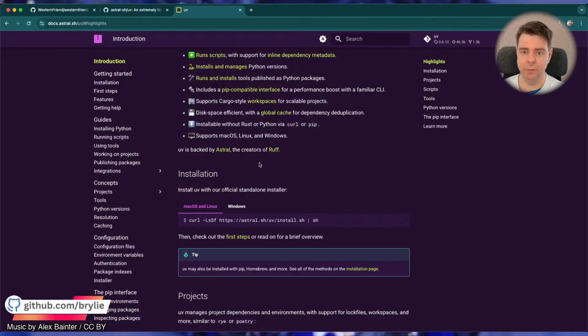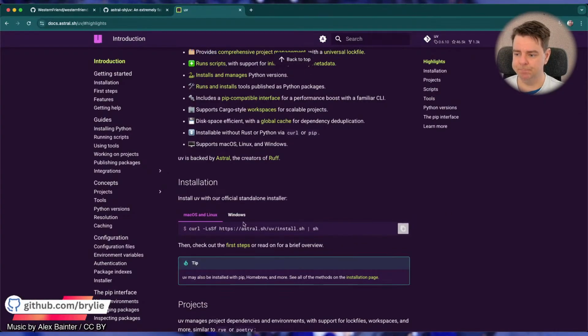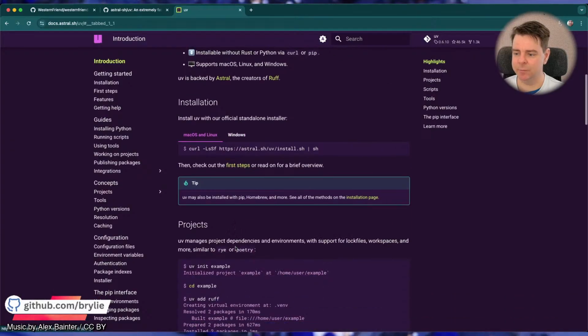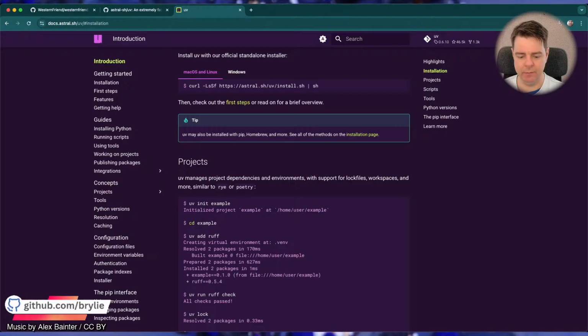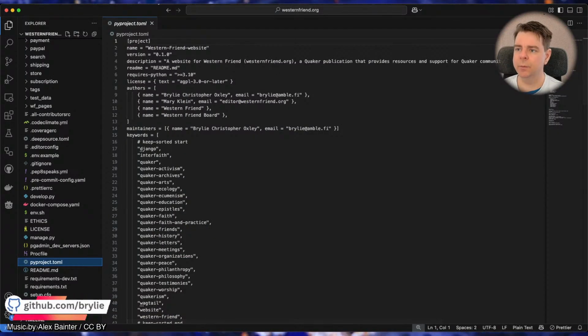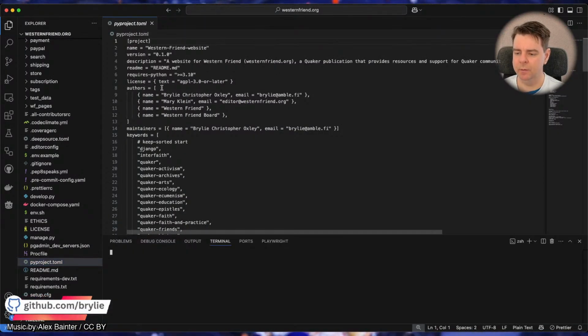I would like to see UV becoming part of the core Python packaging ecosystem. To install it is pretty straightforward, a single line command, and I'll double check here in the terminal. UV is installed.